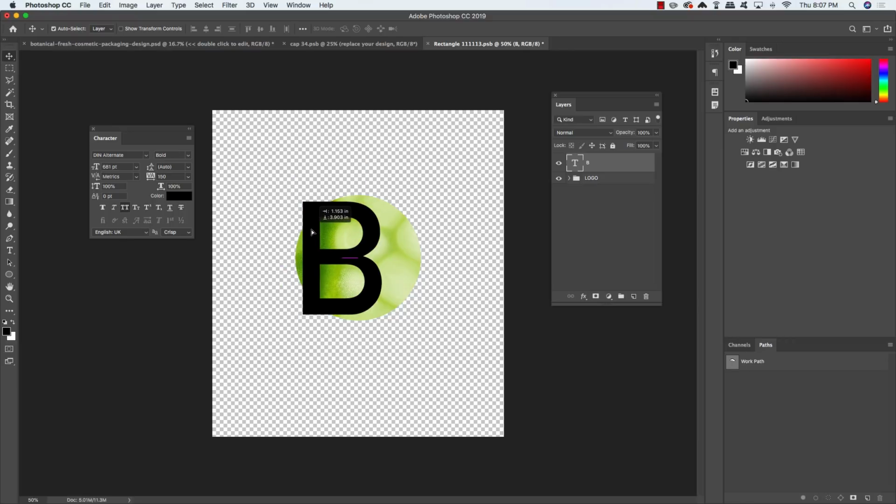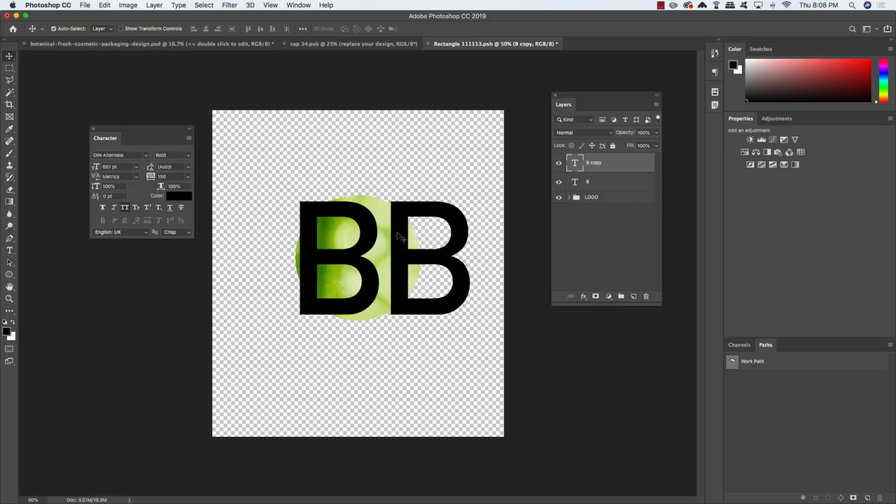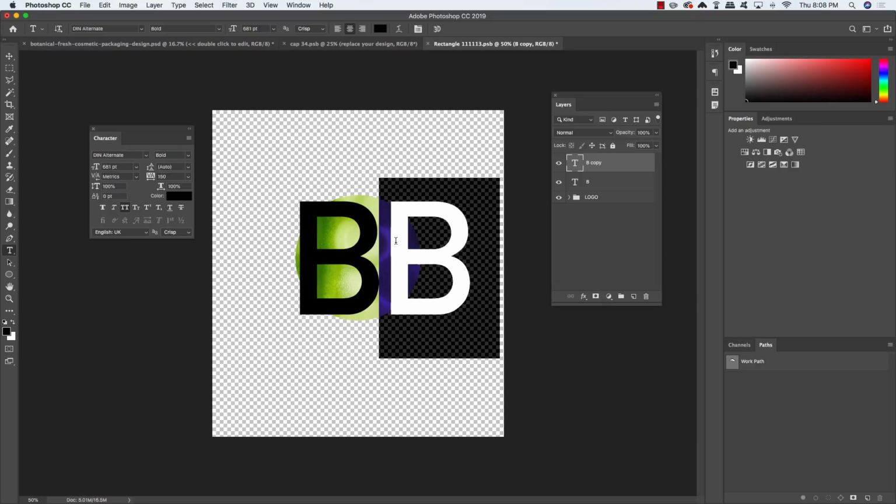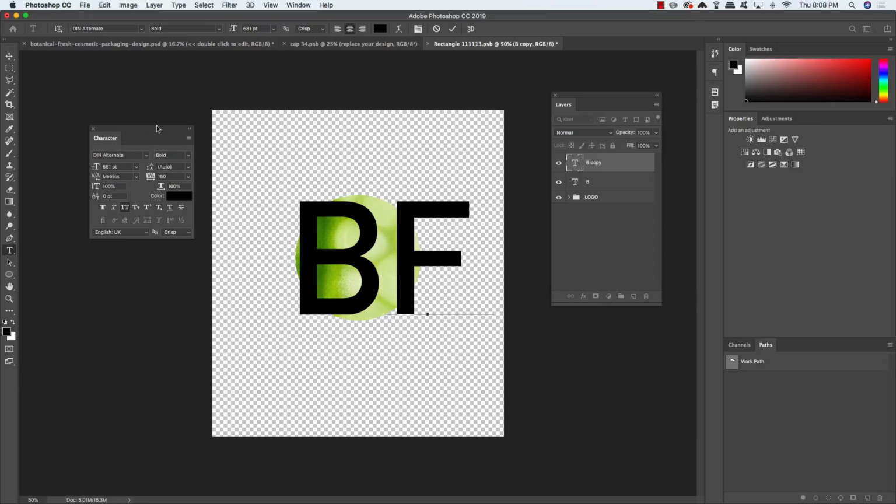All right, now I'm just going to move this down a little bit. Press Command Control J on the keyboard to duplicate that letter, then Command Control T to do a free transform. Click, hold the Shift key and slide it over to the right, and then press Enter on the keyboard. Now click and highlight that letter and change it to the letter F. Okay, and I'm just going to move it over so it's a little bit closer to the B.